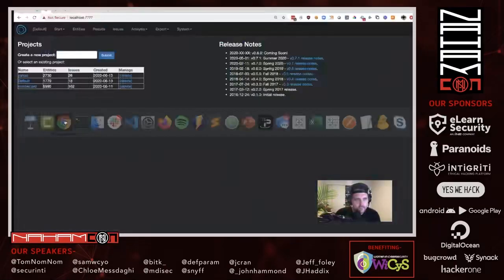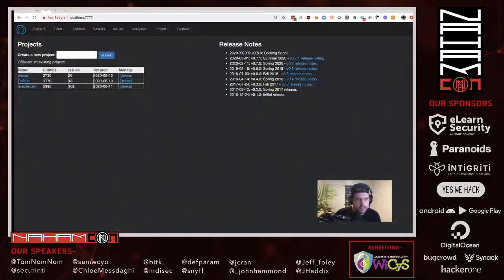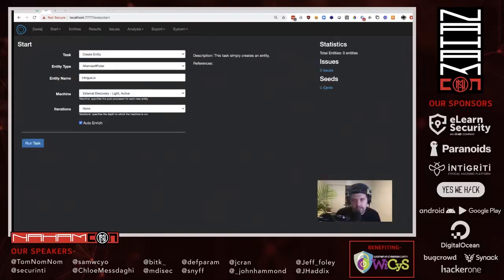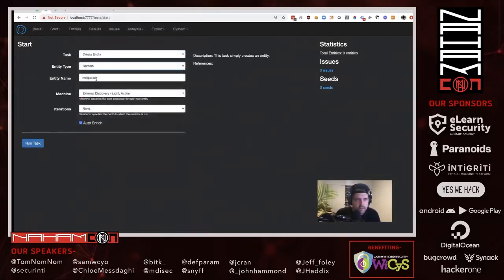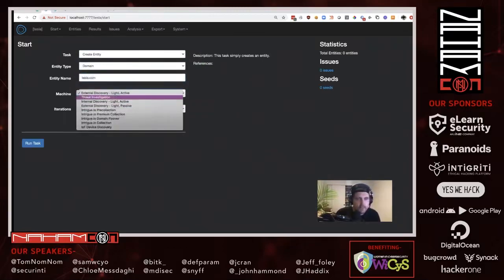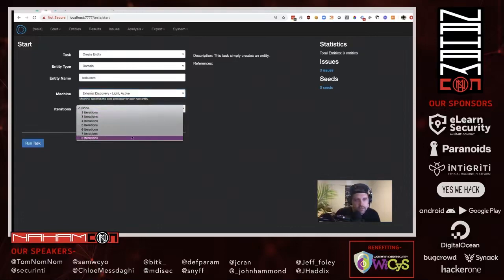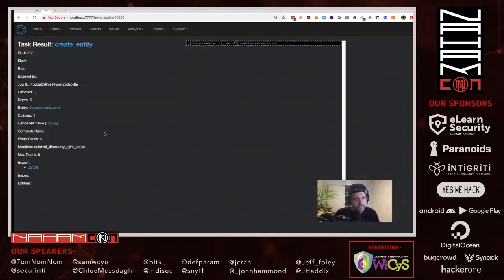Okay, so going back into the engine, we're back here on the dashboard page. You'll see there's again a few preloaded. Let's go ahead and create a new one. Project names don't really matter so much. It's all about the seeds that get entered. So we're going to create an entity and create a domain. In this case, let's give it Tesla. That's a good one. And in this case, we're actually going to start a machine. External discovery is usually a good place to start when you're doing this sort of thing.